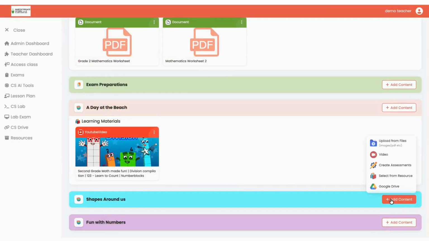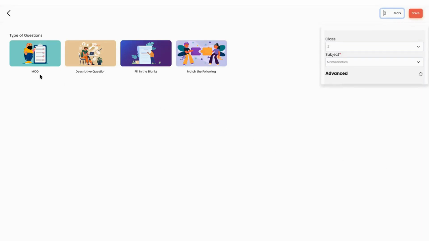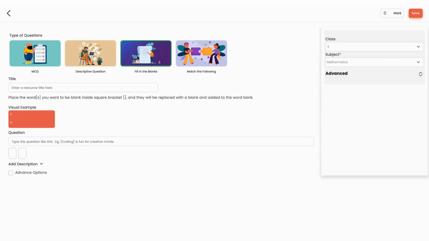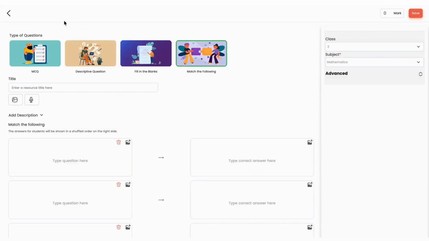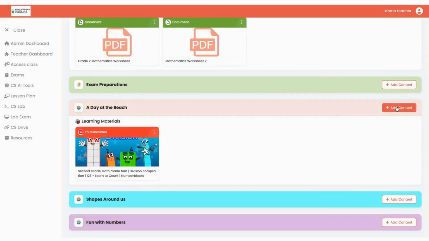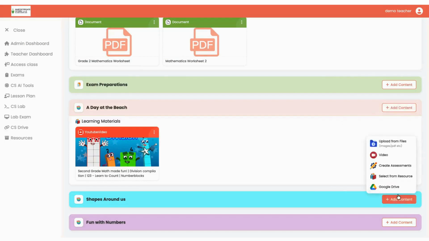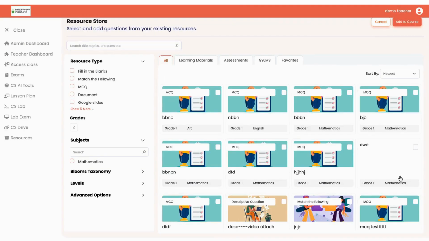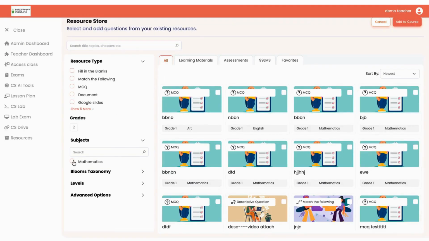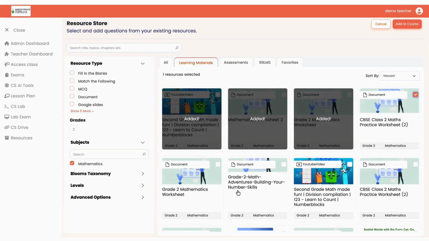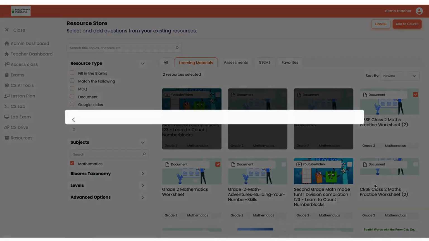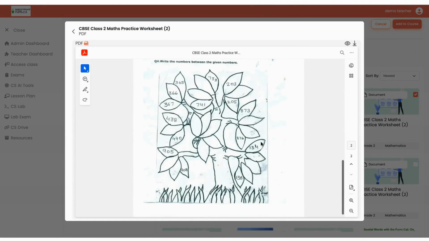You can add assessment questions by clicking on the Create Assessments option. Here, you can choose different types of questions such as multiple choice, descriptive, fill in the blanks, and match the following questions. You can also choose existing questions from the LMS resource pool. Simply click on the Select from Resources option, search for the resources that are already available, and add them to your section. You can also preview the resources before adding them.